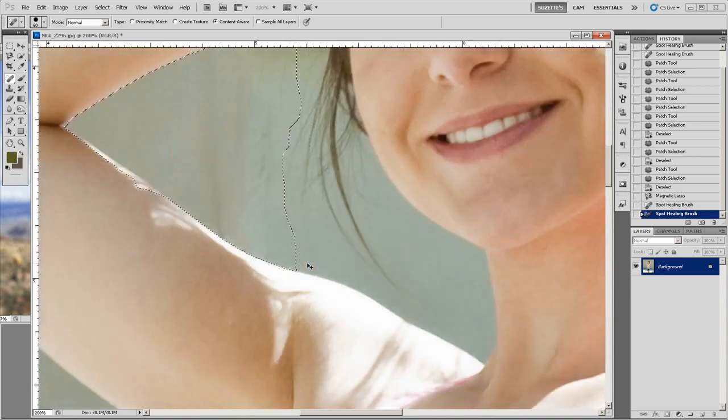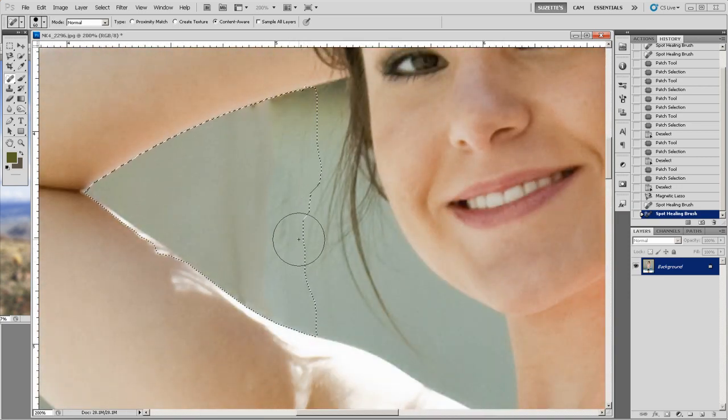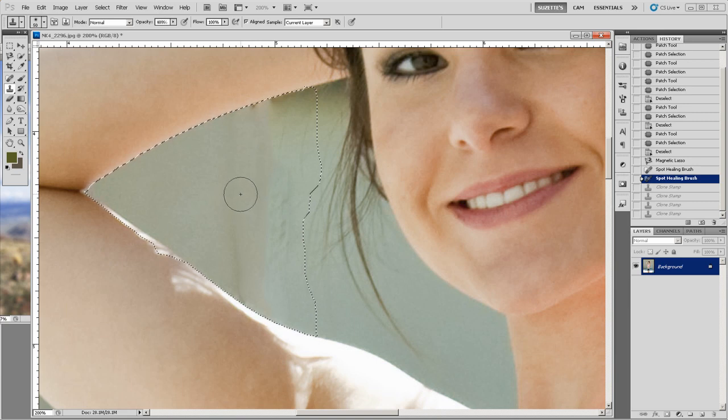Now occasionally, you might get a little bit of texture going on here. So if you do, a little bit of cloning will work really great to feather that away.